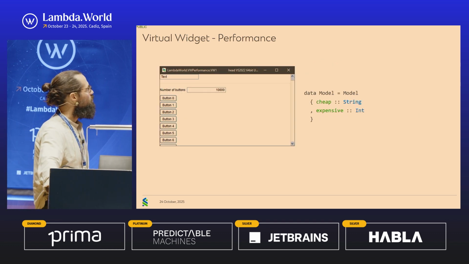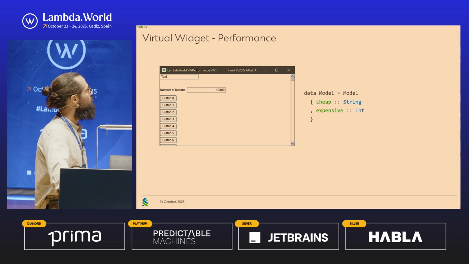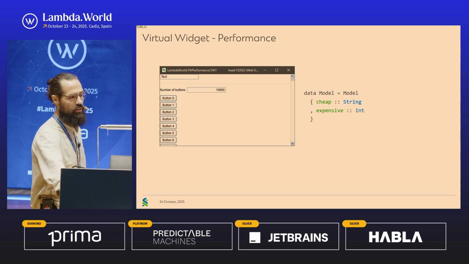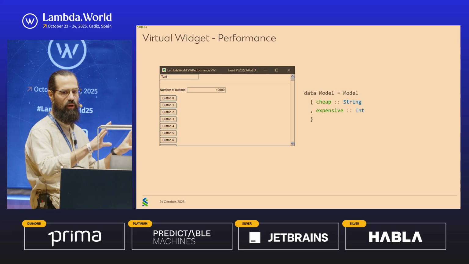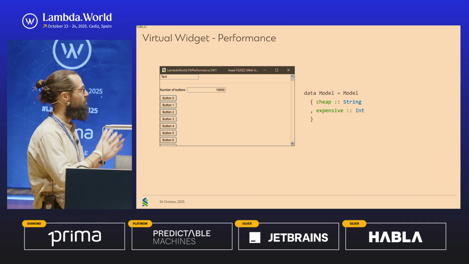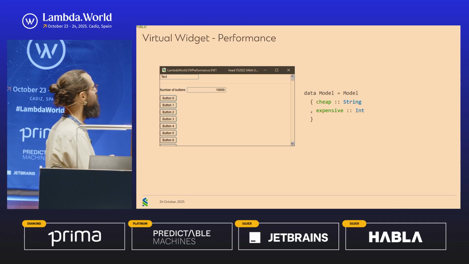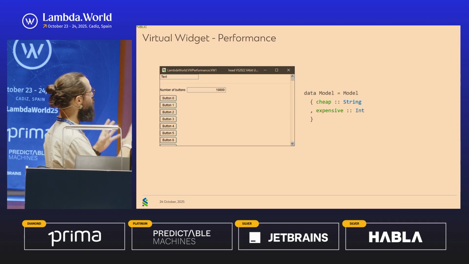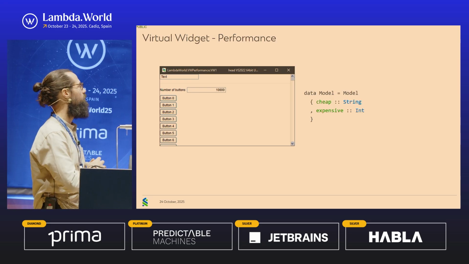So in order to make this more concrete, I'm going to say that the cheap part to display is a text box. That is a plain text box that just displays the text, right? So when the text changes, I just update that part of the model, and that's it. And the expensive part is an integer. Now, this integer is going to be really expensive to display because, first of all, it's controlled by the int box, but then it controls how many buttons I would be displaying.